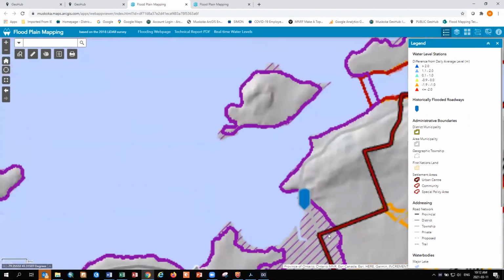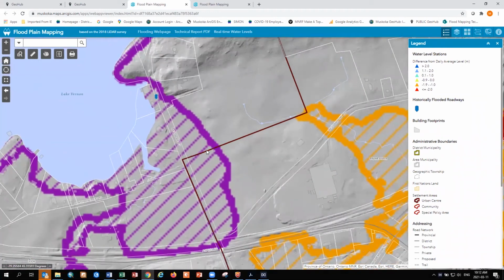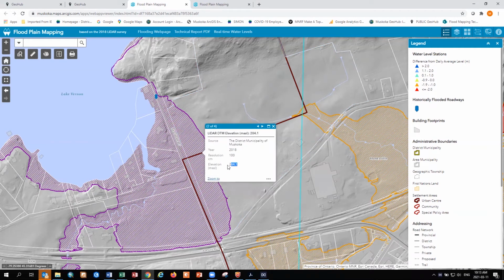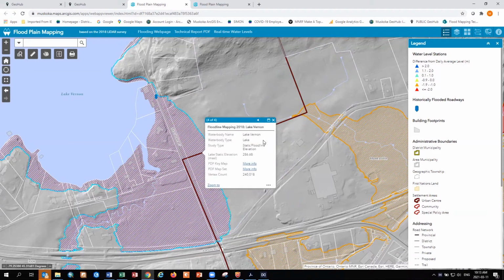And once I've found the area that I'm interested in, I could actually click on it to get some detailed information on the property, which is information we've been providing for the last decade, but you can now click onto the next feature and it will give you the ground elevation, in this case 284.1 meters. And if I click to the next feature, it will actually show us the elevation of the lake, the static lake elevation of 286.68 meters. So potentially this area that I clicked on the map is going to be about 2.6 meters underwater.